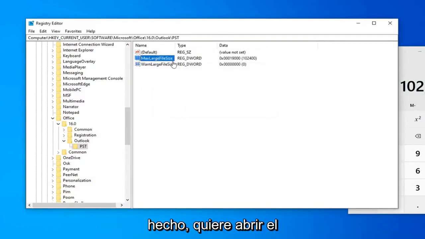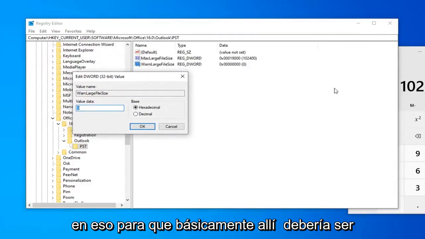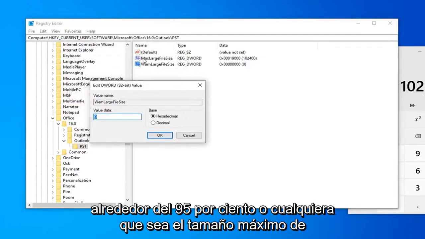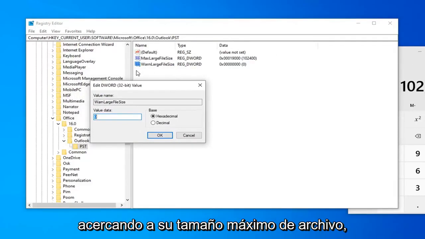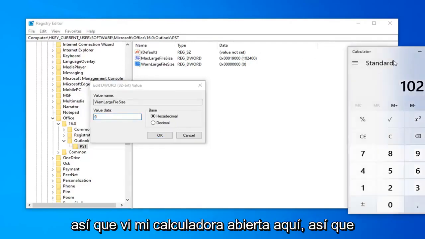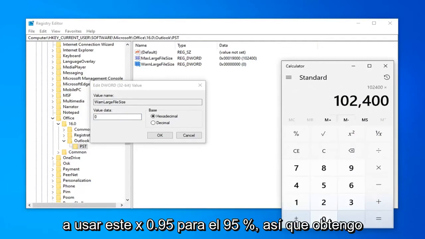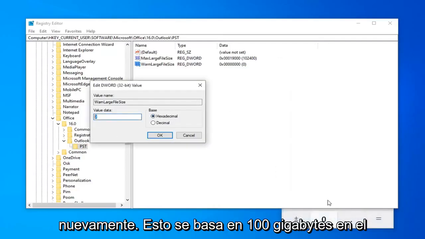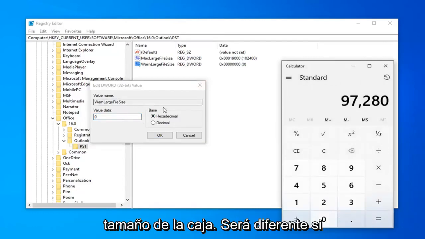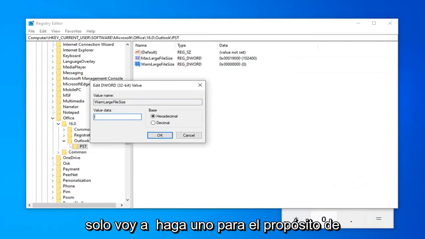Now that you've done that, you want to open up the WarnLargeFileSize, so double click on that. So basically this should be about 95% or whatever the max large file size is. So this is going to be the warning you're going to get if you are getting close to your maximum file size. So I still have my calculator open here, so again, this is the max file size, so I'm going to just multiply it by 0.95 or 95%, so it comes up with 97,280 megabytes. Again, this is based on 100 gigabyte inbox size. It will be different if you want to change your own custom size, but I'm just going to do one for the purpose of this video here.